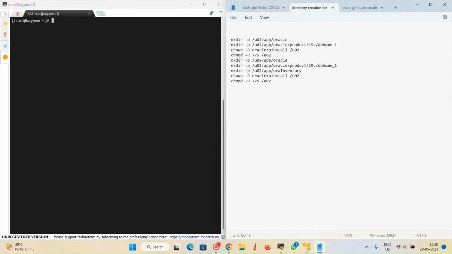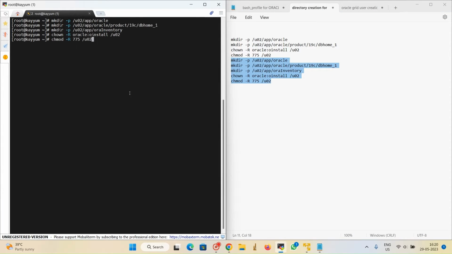Actually both are the same, so what is the difference? Our inventory is not there, so we need to copy this and paste it. Rectify it: u02, u02, this one also, this one also. This has been done, this one also done. So everything is done.